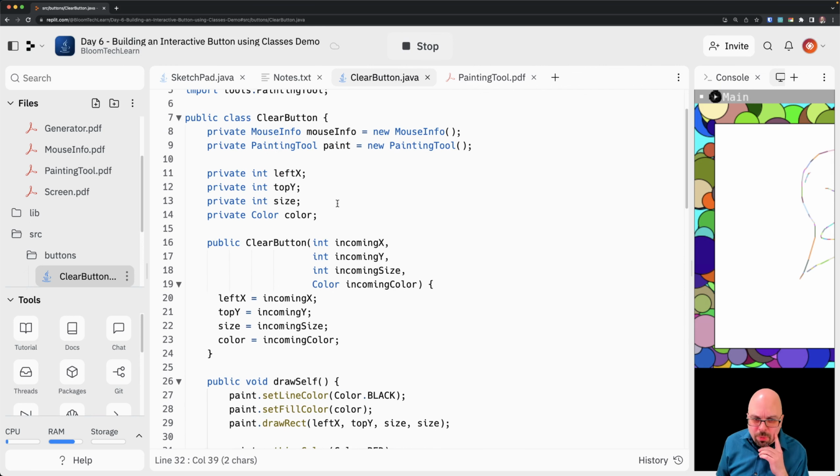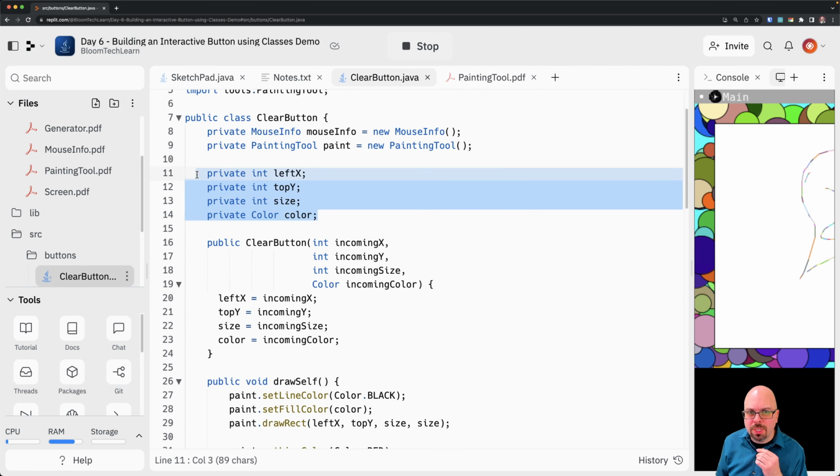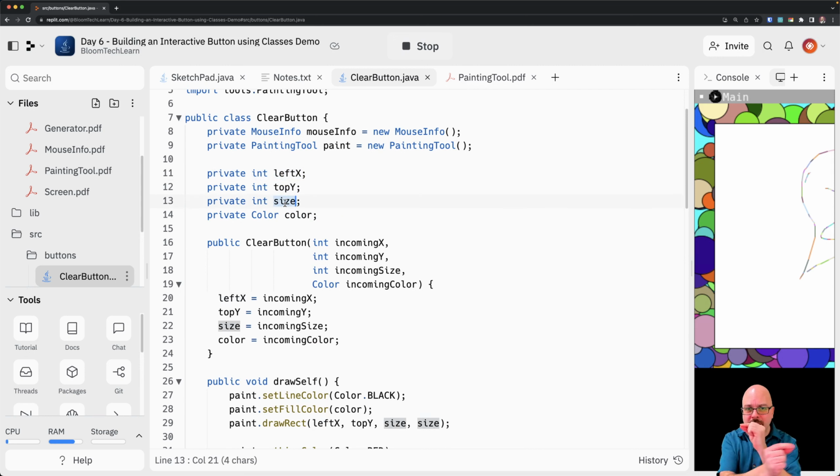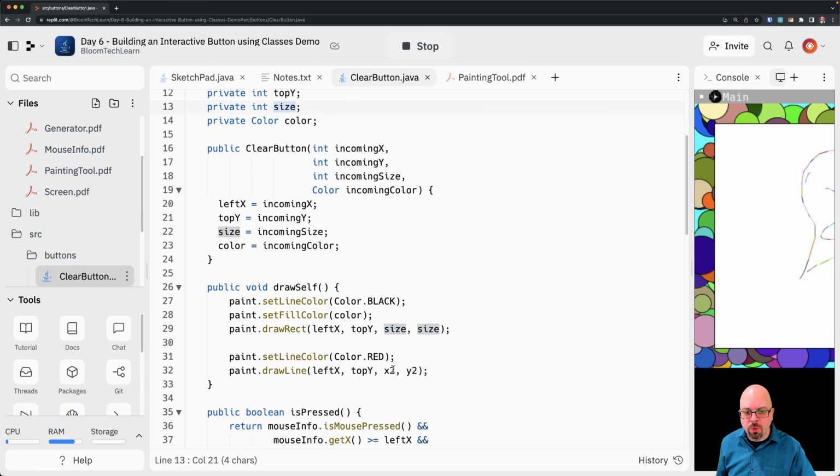Well, we don't have any variables up here that represent the bottom right. So instead what I can do is take the left x and add size to it. If I take the left x and add size to it, I'll be slightly further over, and that'll be my right side for that particular button. So I'll do left x plus the size. I'll do the same thing for the bottom part, which would be the top y plus the size.